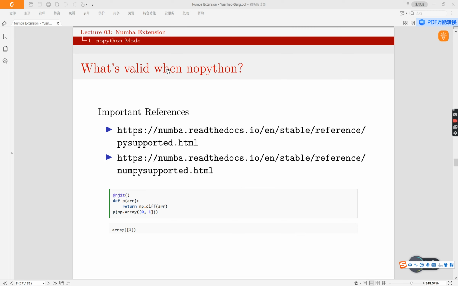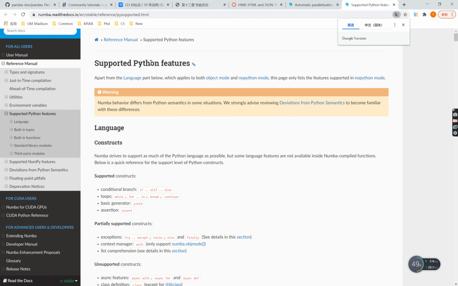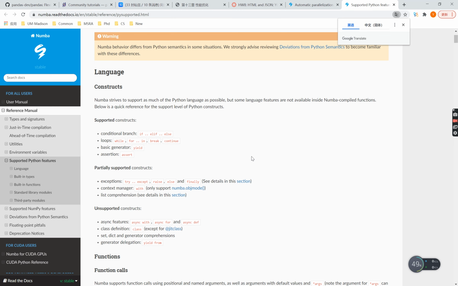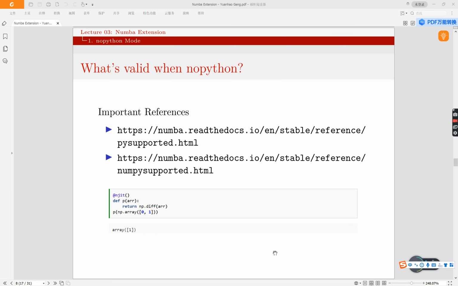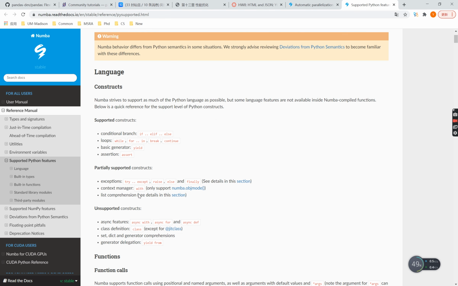We can check what is allowed at the page called Supported Python Features. We just showed an example of a dictionary comprehension. It says that set and dictionary comprehensions and generator expressions are not supported.